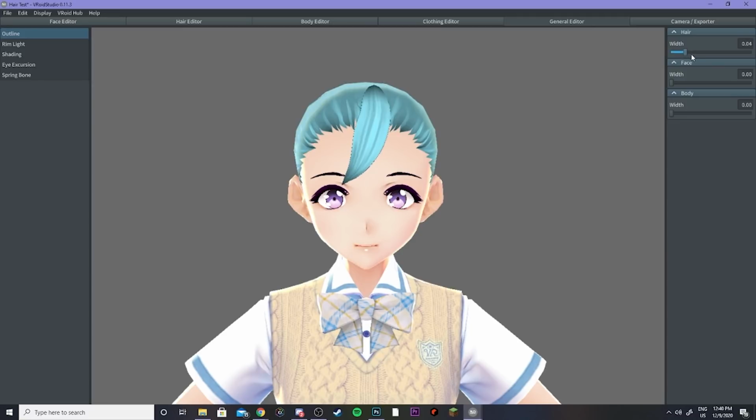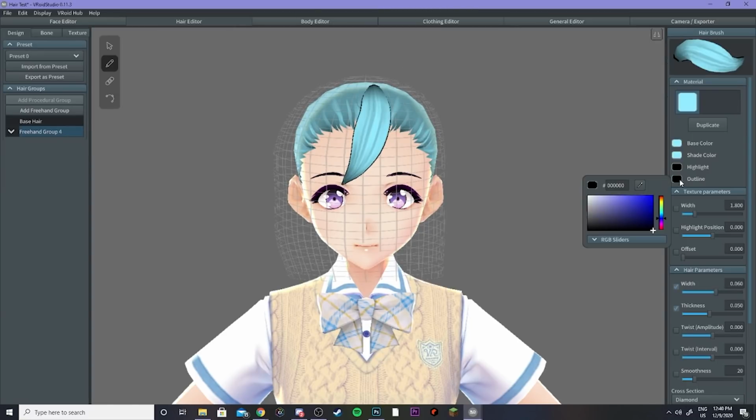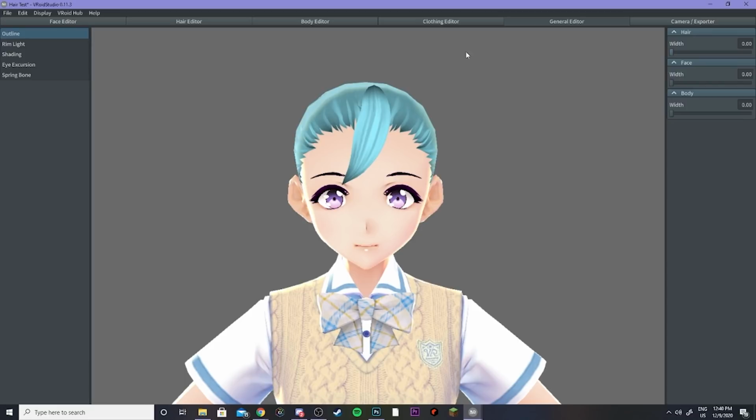Now, if we come over to the general editor and do the outline, and then go back to hair editor, you can change the outline color this way. So we're just going to leave it black and then keep the outline off.